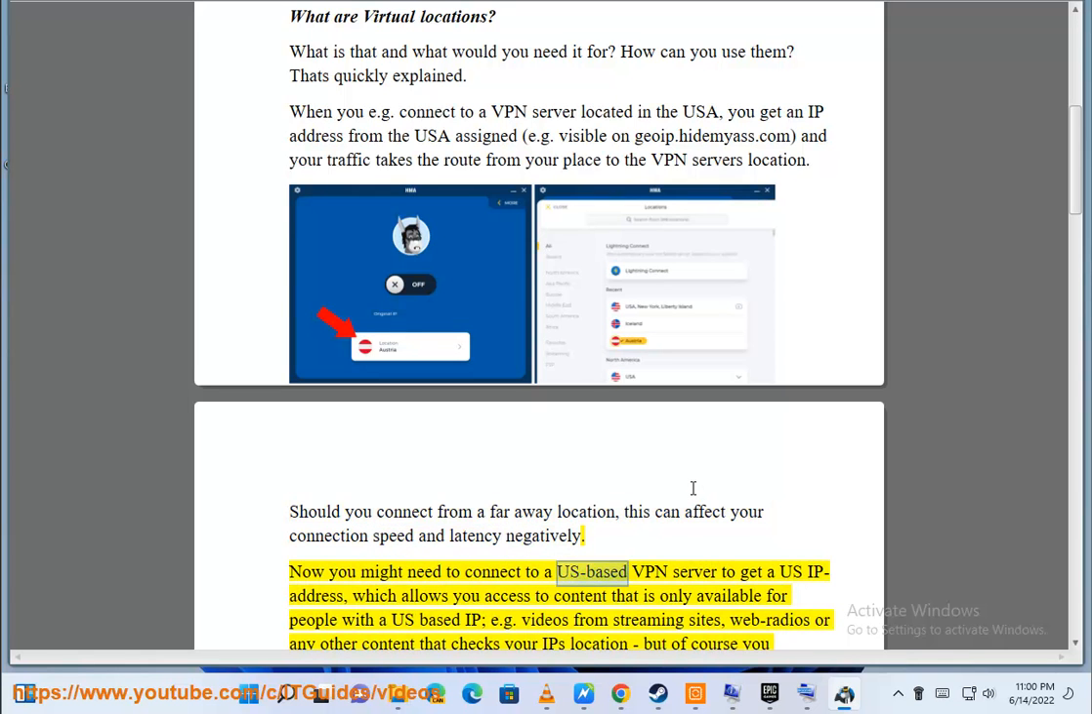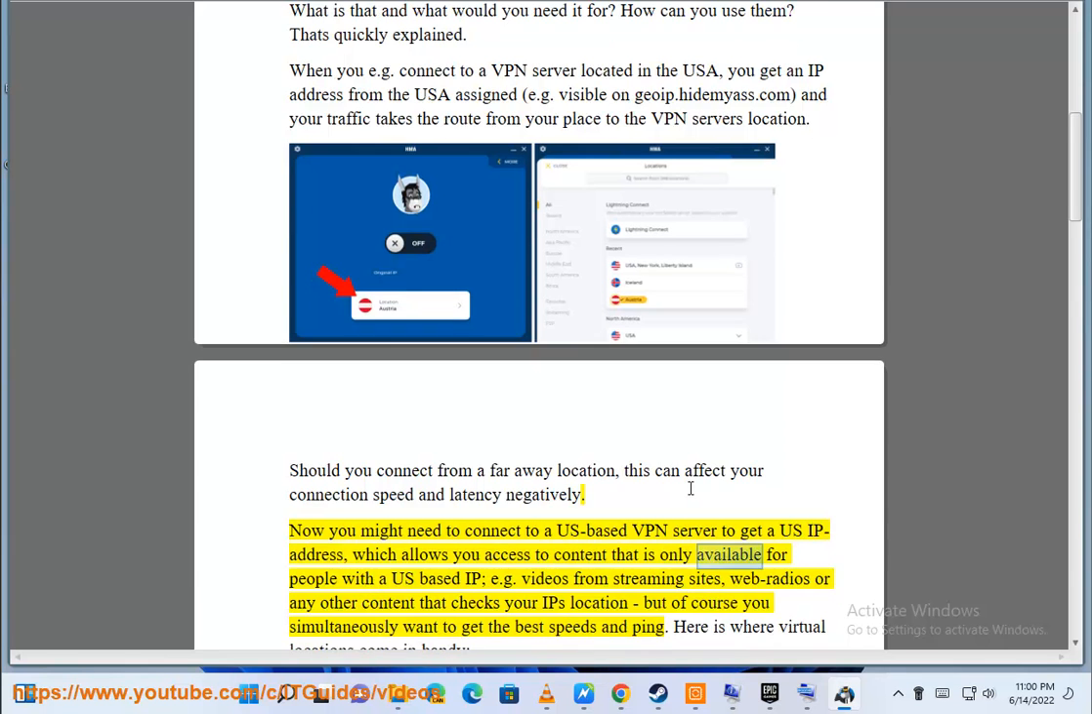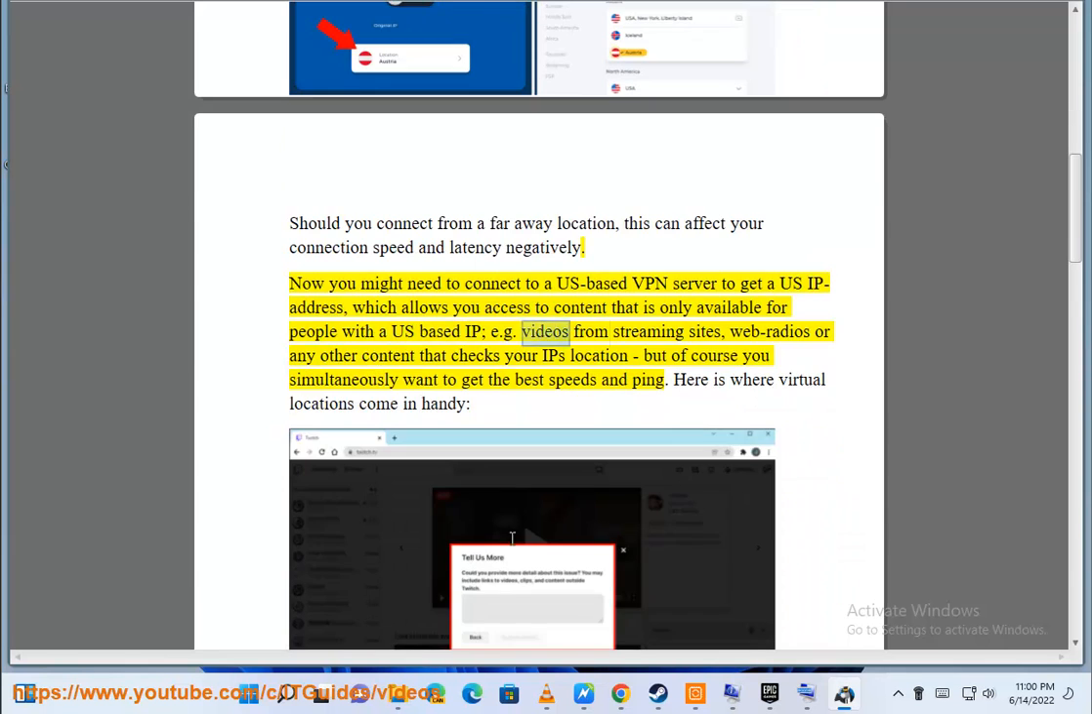Now you might need to connect to a US-based VPN server to get a US IP address, which allows you access to content that is only available for people with a US-based IP, e.g. videos from streaming sites, web radios or any other content that checks your IP's location, but of course you simultaneously want to get the best speeds and ping. Here is where virtual locations come in handy.